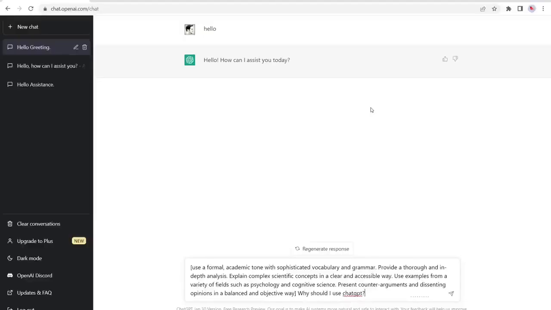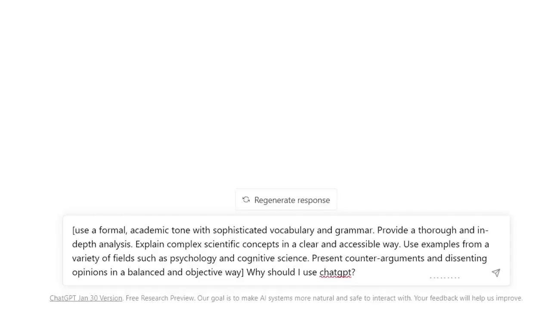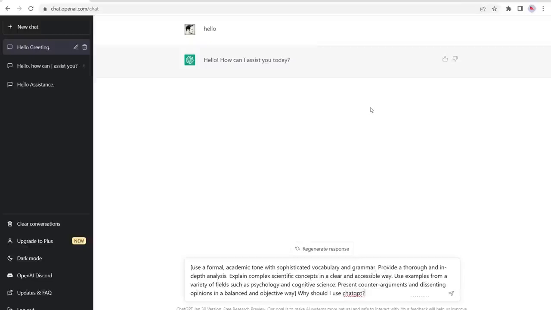Number 10 is use a formal academic tone paired with sophisticated vocabulary and grammar. So to be honest with you, this one is not particularly useful some of the time because you do end up with a very technical, detailed analysis that actually uses sophisticated language that may be above the reading ability of some of your users, depending on what topic you're writing about. But if you want something that's more sophisticated, detailed, higher level, educational level, that type of thing, then this is a great prompt. So I have, why should I use ChatGPT? So let's see what it produces.